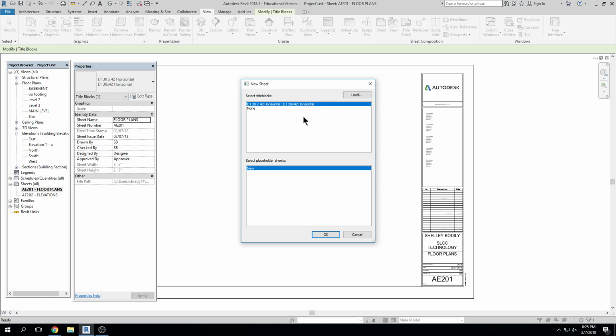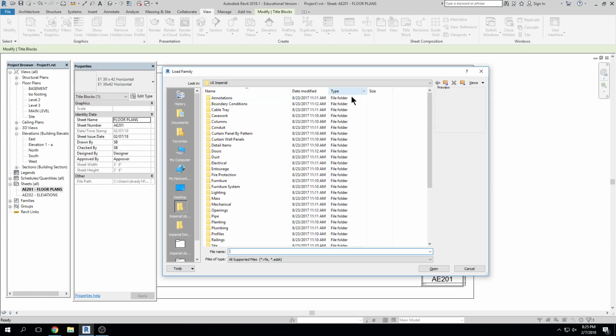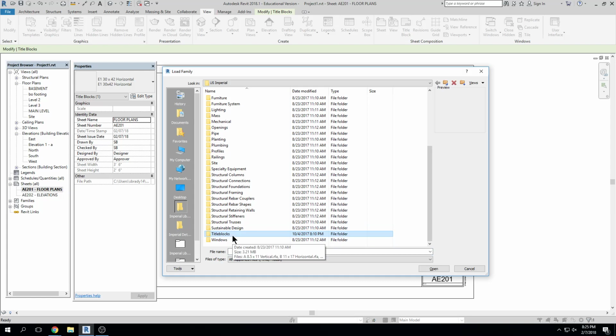Okay. So just by using this title block, there's one in there by default. We used it, great. But what if we needed another size, which is not as common as others, right? Well, I'm going to click Load. And when I click Load, I'm brought to the Imperial Library, which is where we see furniture and cabinets and all that other good stuff, doors and windows. And all the way down here at the bottom, we have a title blocks option.